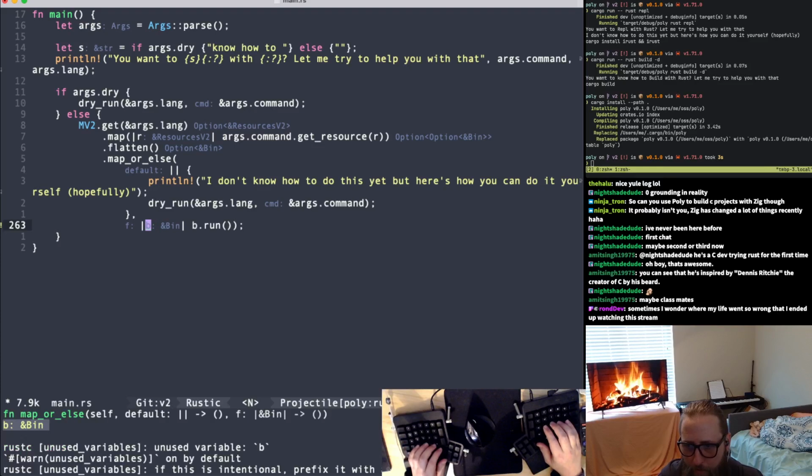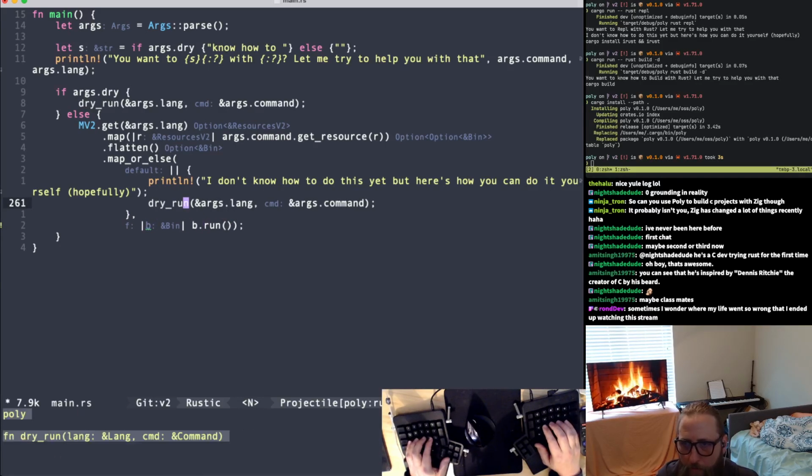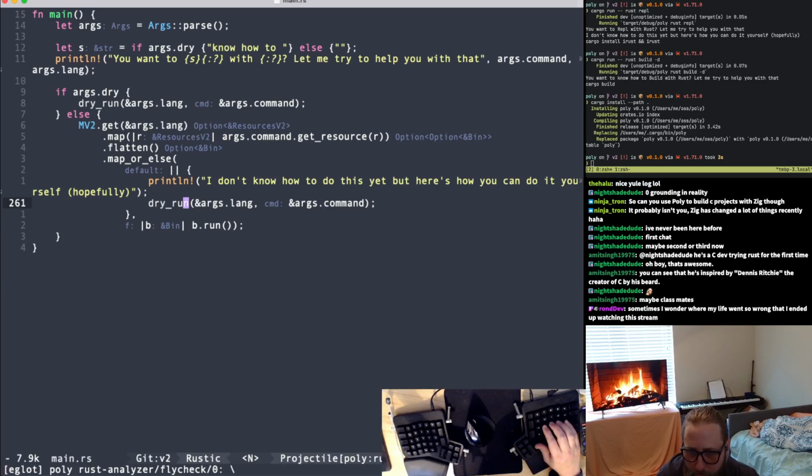Why are you saying this doesn't work? Unused variable B. Pretty sure I use it. I'm guessing that's an old error. Should we just save this? Yeah.